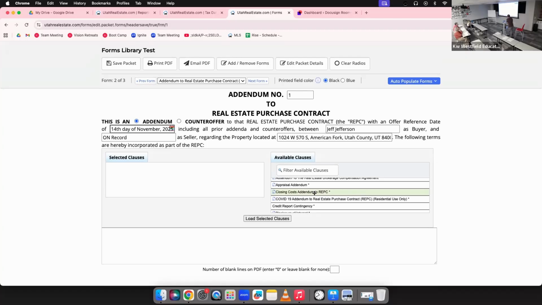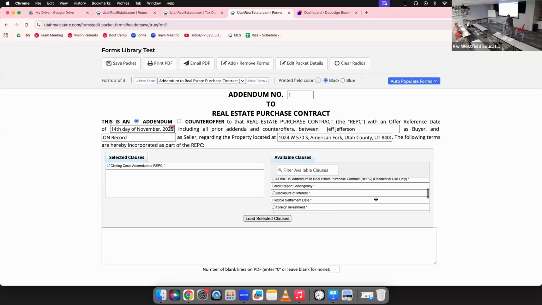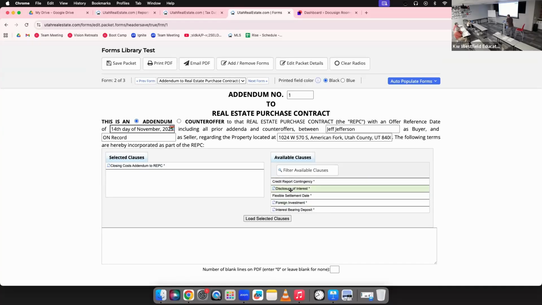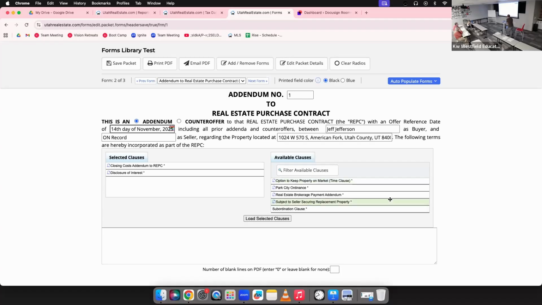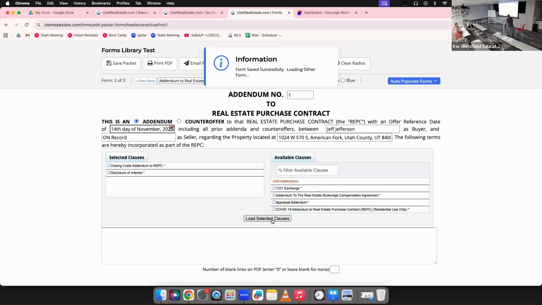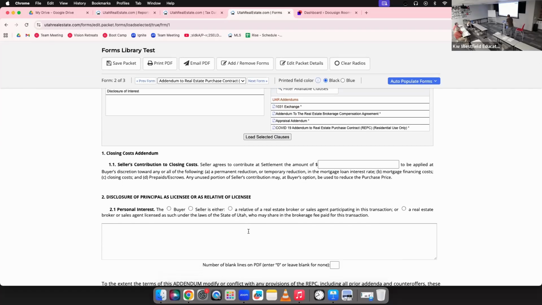So a closing cost addendum, boom, we can drag that over and put that here. We can look through to see if there's anything else. Disclosure of interest, Novalee is an owner, so we can just drag that right over. And that looks like all we would need, right? Then we click load selected clauses, and it will add them below. You can also type in things here. So if you're like, leave the dog, whatever, you could add that.